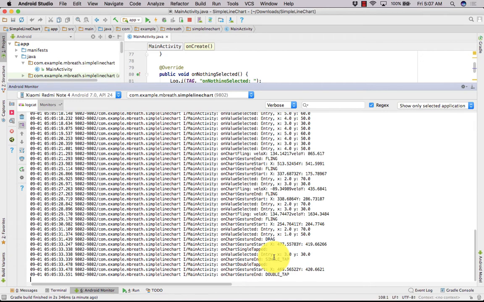So now you can perform a lot of things just by dragging on your chart, and you can act according to that, if you want to perform any methods or services in your mobile. So this is the end of the simple line chart.